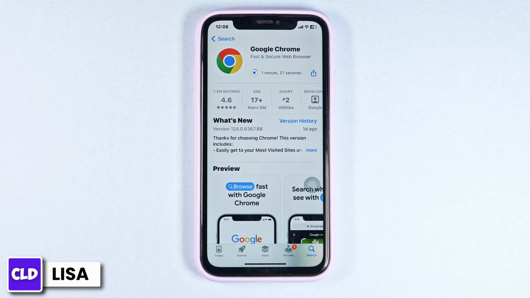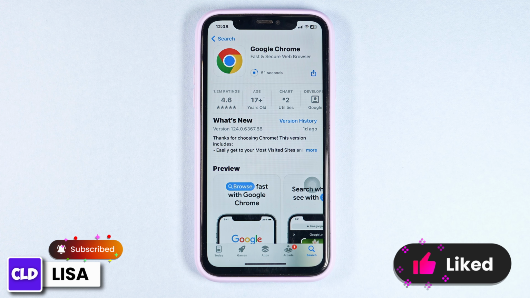Sign in with your Gmail ID and use it. So this is how you can easily download Chrome on iPhone.